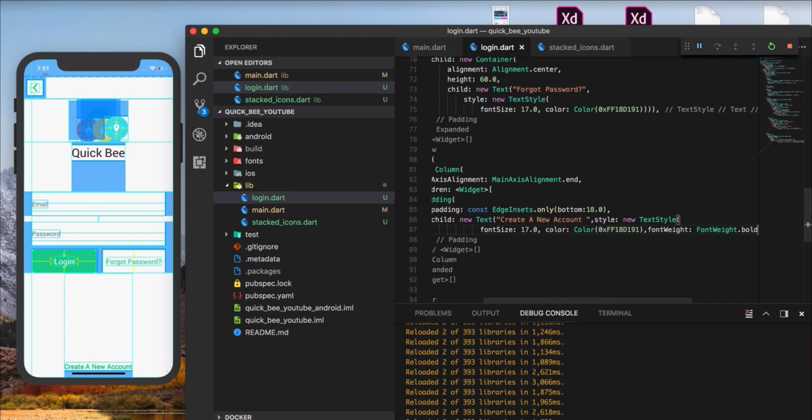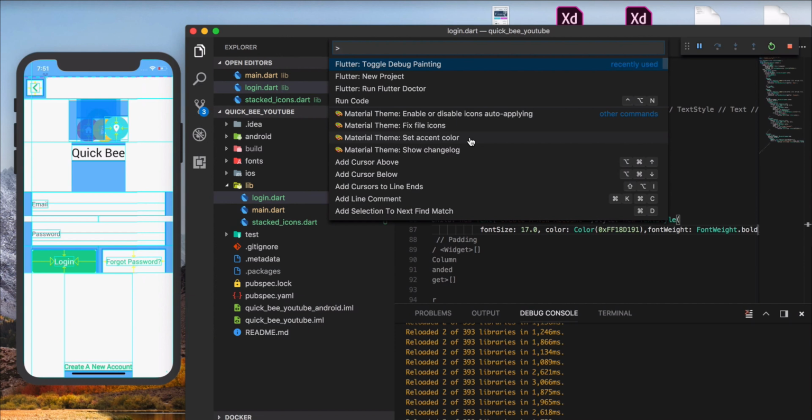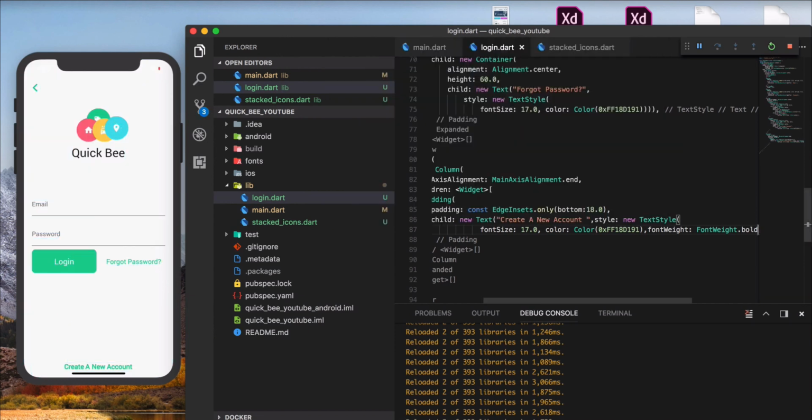If we go again to the command palette and toggle debug painting, we made it, we've done it. So this is how we can create beautiful UIs in Flutter.